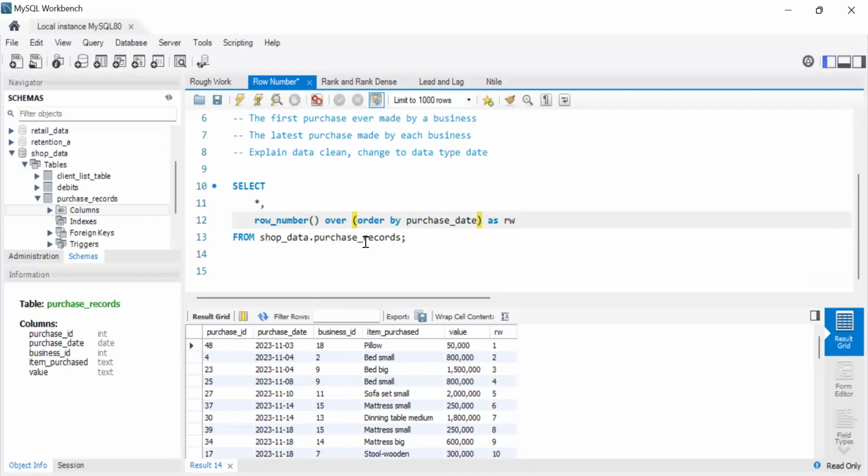But our question wants us to get the first purchase ever made by a business and the latest purchase. So that's the earliest and the latest. We have to use something called PARTITION BY, and PARTITION BY is very similar to GROUP BY.